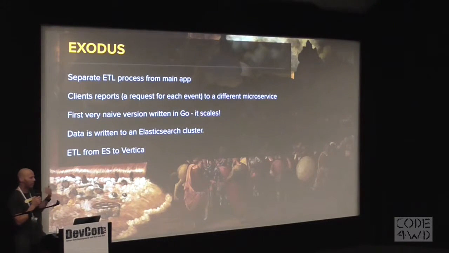The first thing was to separate the data collection from the main application. First, we released a version of the client that points to a different endpoint, to a different server, and we wrote our first Go code in production, a very naive version of just getting the data and putting it into a database, which was an Elasticsearch database, and it scales. First of all, it took the load off our main Python application. And one of the things that I like about Go is that it scales very easily, especially for such a simple application. It's fast. So that problem was solved.